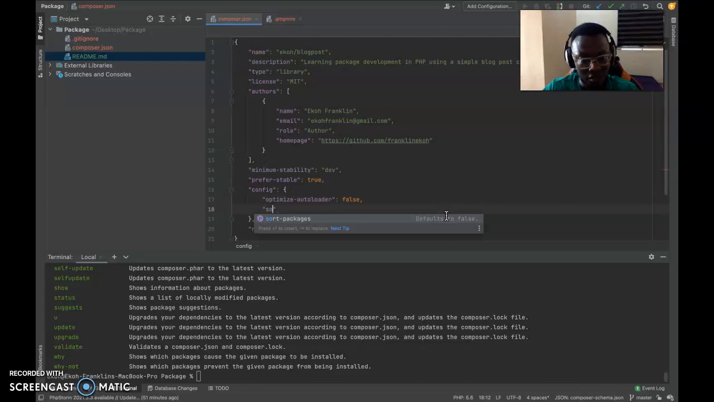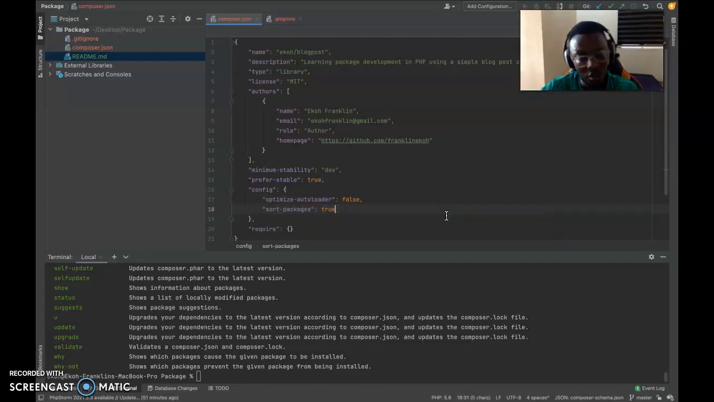Sort packages. So this should be true. Sort packages, it's basically sorting the packages in the vendor folder. So we'll get to that point. But yeah, for now, sort packages is true. So whatever packages we are going to be using, we need it to be sorted essentially. So that is what that is.